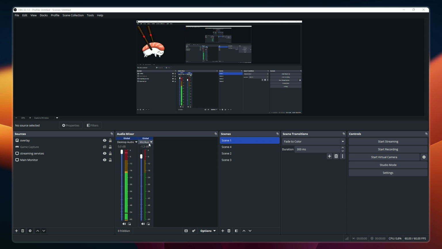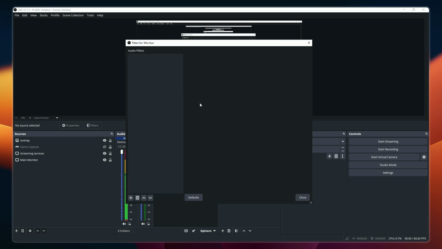Right beside your microphone source name, you'll notice a small icon. Go ahead and click on that icon to reveal a menu with several options. From the menu that appears, select Filters. This is where you can add audio processing effects to your microphone, which will help prevent it from cutting out when your voice gets louder. Clicking this will open a new window dedicated to managing your audio filters.